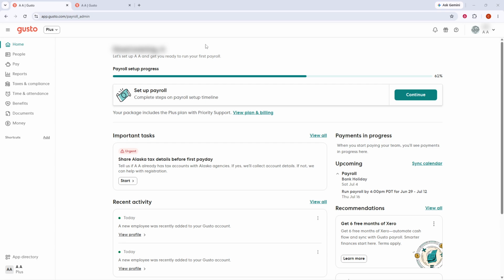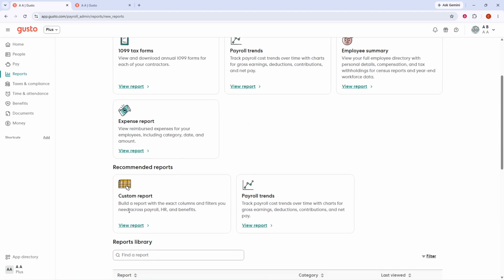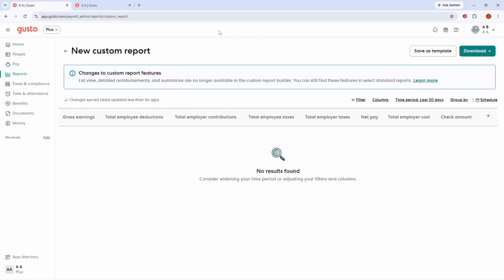next steps. From there, look to the left sidebar and click Reports. This is where Gusto keeps its reporting tools, including payroll and accounting-related data. After the Reports page opens, select Custom Report. This option gives you more control over exactly what information appears in your export, which is especially helpful when you're preparing a general ledger report for accounting purposes.